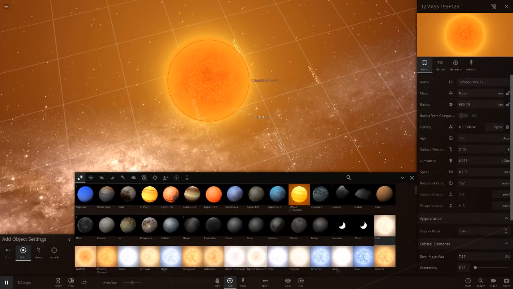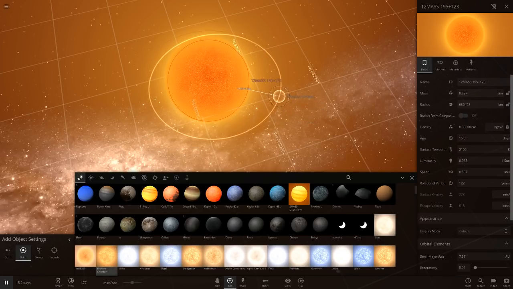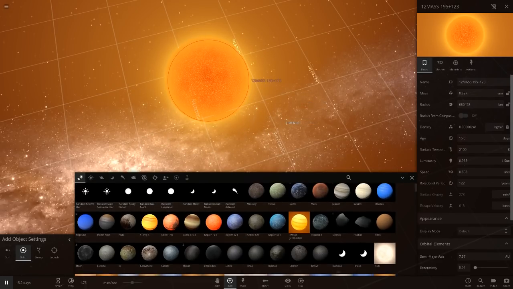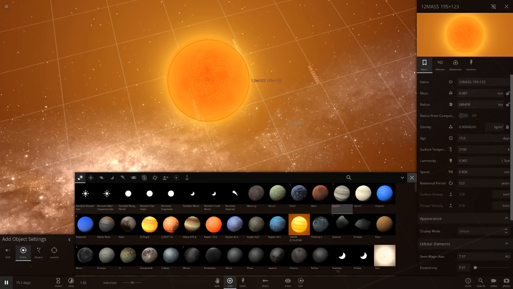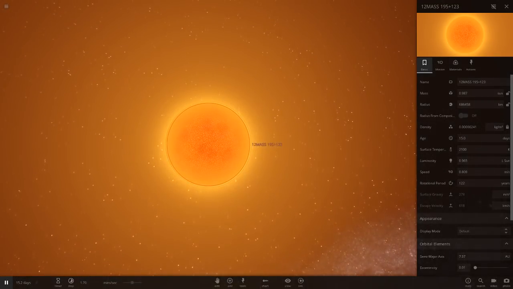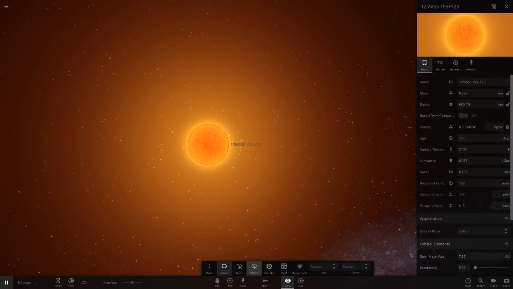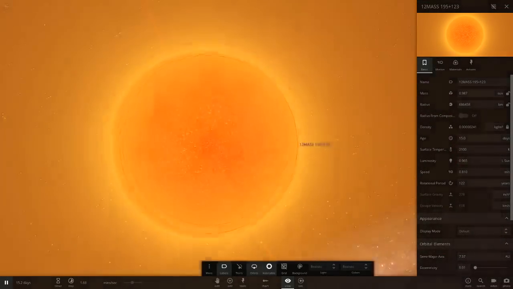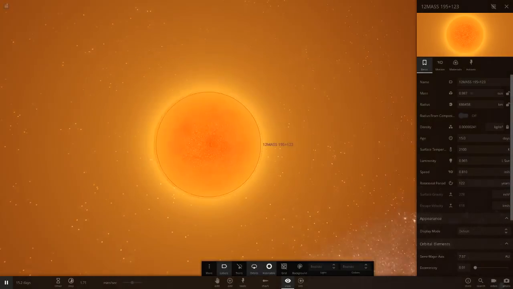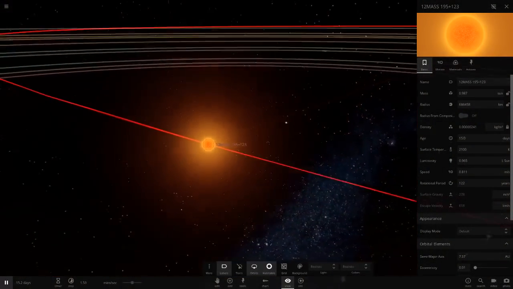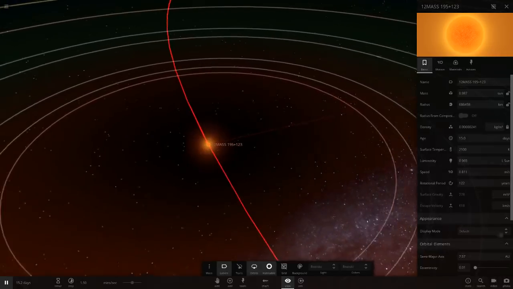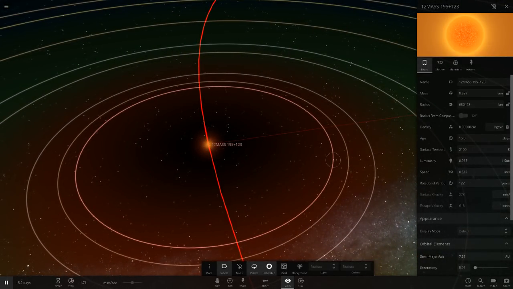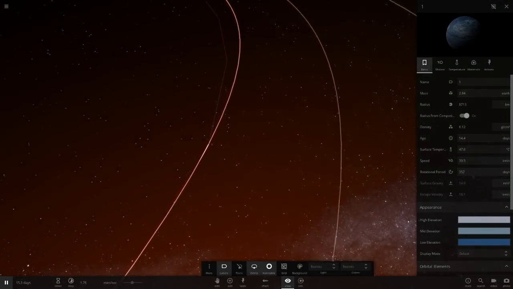Let's actually compare it to Proxima anyway. Very big compared to Proxima. And let's get Jupiter, for example. Very, very big compared to them. So there is our central star. Let's check the habitable zone as well, just to see how far out that stretches. So there it is. All right, so there's 12 mass 195 plus 123. So there's our center star. That's probably the main body in this whole system.